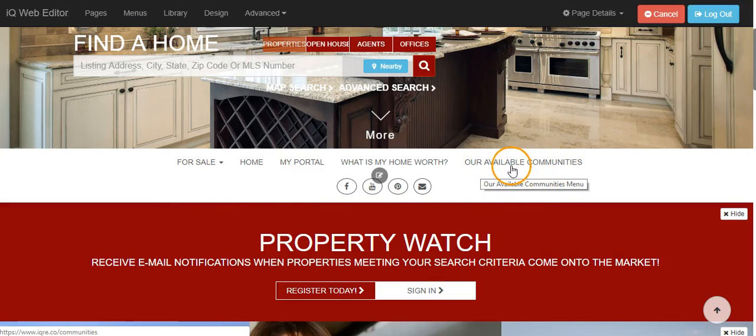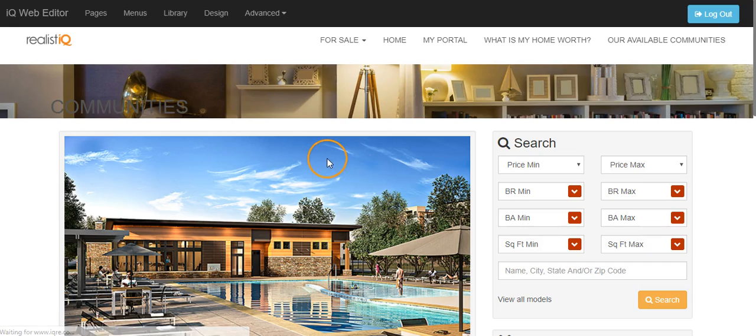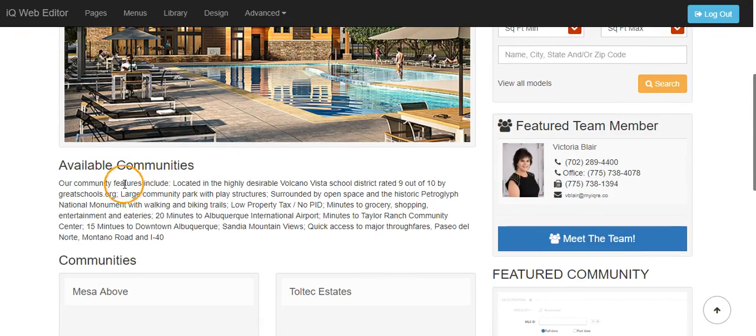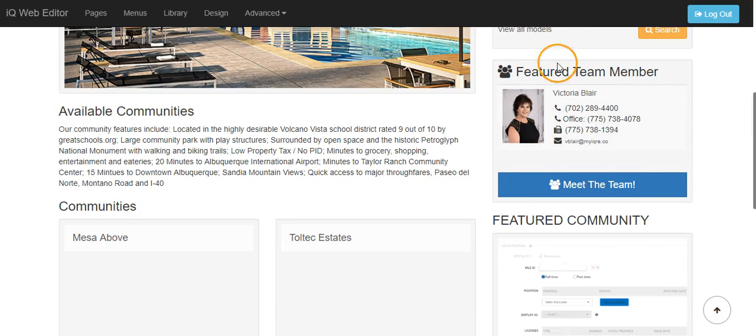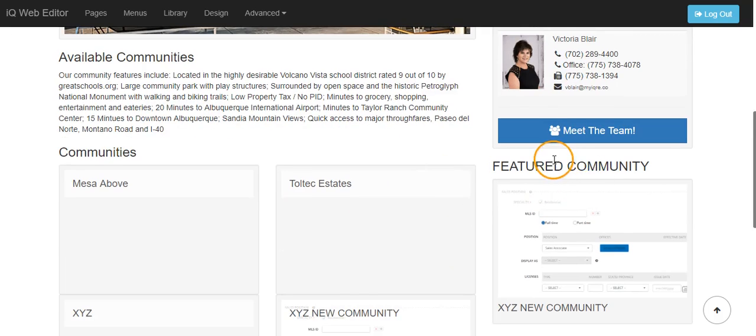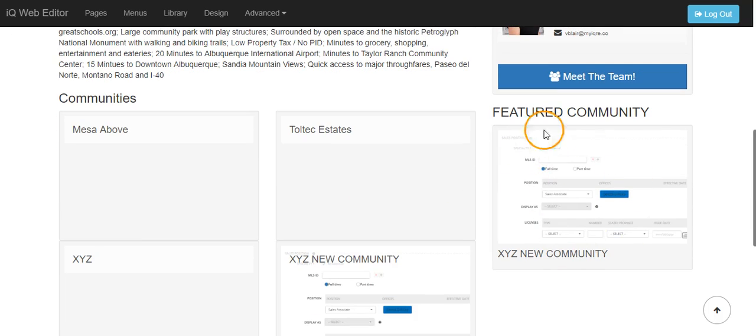It will then show underneath a main top menu item or as a sub menu item depending on where you've chosen to have it located. When you click, it will open and show the photo as well as the information about the communities that you've created. The featured team member on the right-hand side will rotate through the team members that are associated with each community. All communities will rotate through the featured community slot on the right-hand side.